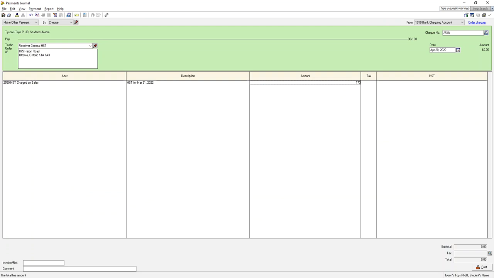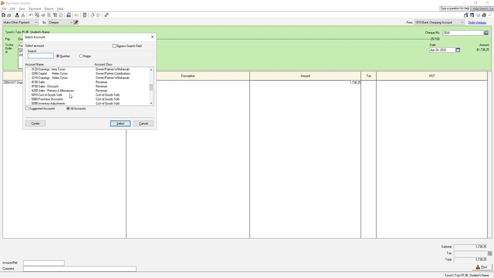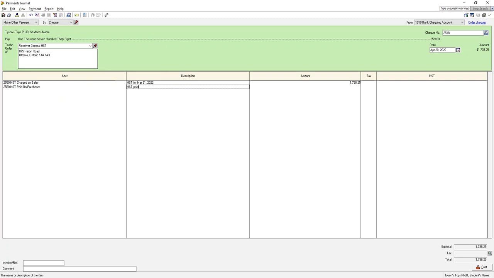1738.25, and then you have to select another line. So this is the amount that we are paying to CRA, but we have HST paid on purchases. That's the money that we're going to get back from CRA. So we will select that account, HST paid on purchases. And here we're going to say HST paid on purchases, and then we put a date as March 31st as well. So, up until that period, how much HST we paid. And then this amount has to be entered as negative because we are going to get a credit for that amount.